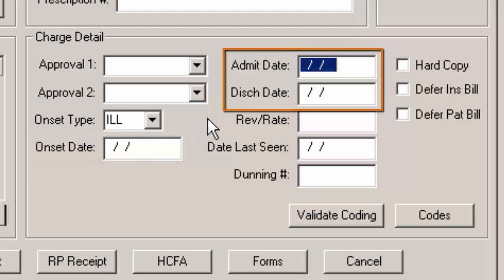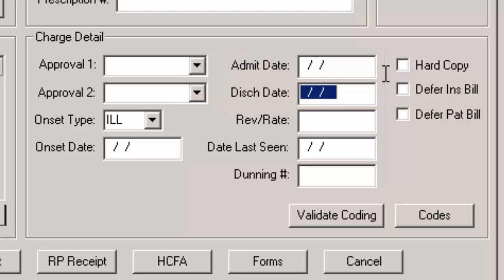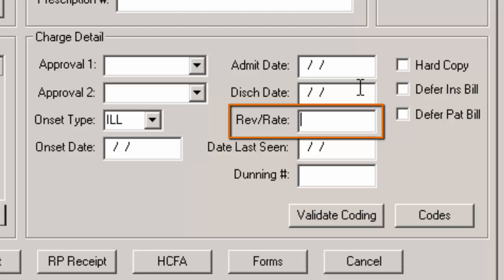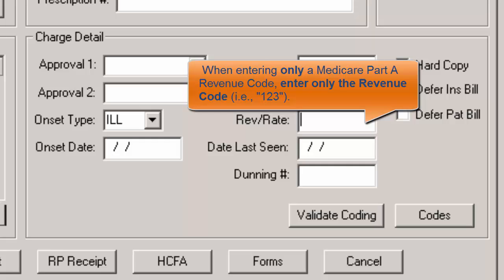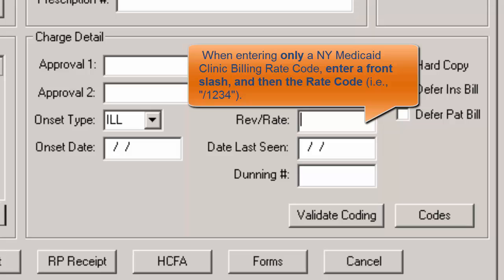You can then enter any admittance or discharge dates in the corresponding fields if the current charges are part of a hospital visit. The Rev Rate field allows you to enter the applicable Medicare Part A revenue code and/or the applicable New York Medicaid clinic billing rate code if needed. These codes must be separated by a front slash. To enter only the Medicare Part A revenue code, enter only the number.